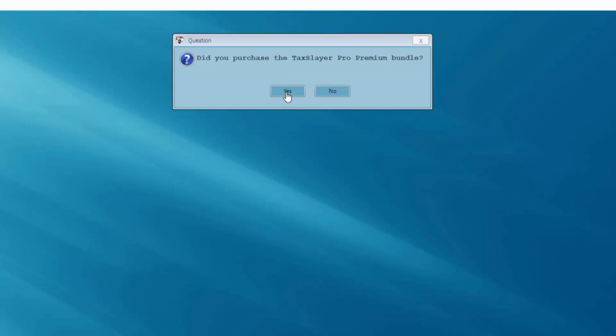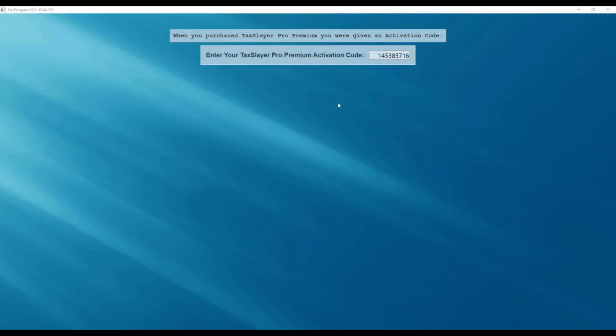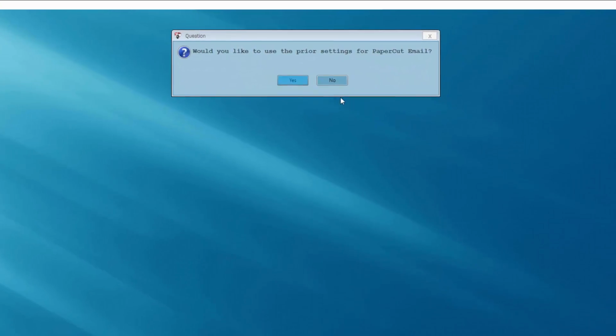Next, you're asked, did you purchase the TaxSlayer Pro Premium Bundle? We hope you did. And at this point, you'll want to enter your TaxSlayer Pro Premium Activation Code. Once you've entered your TaxSlayer Pro Premium Activation Code, you'll have a chance to set up your Pro Premium options, beginning with your pay-per-cut email.